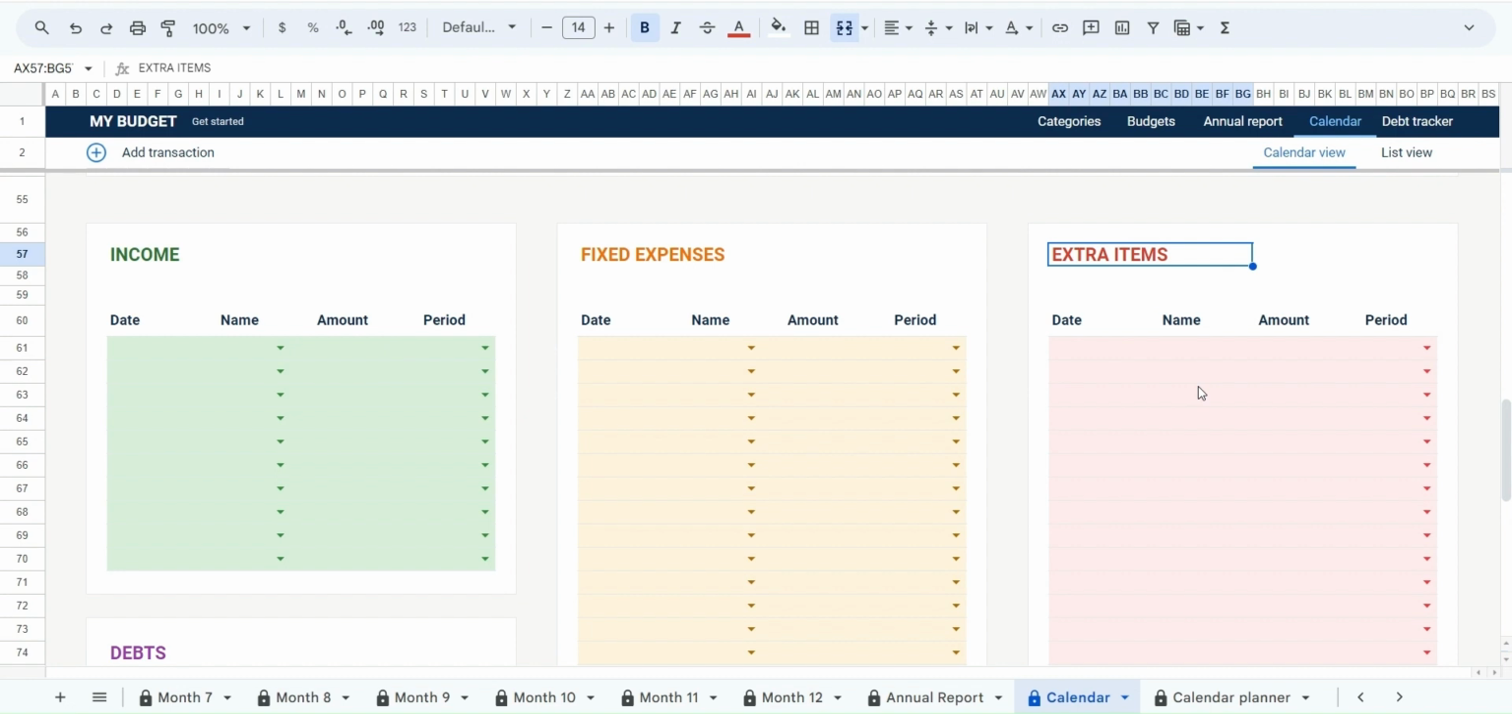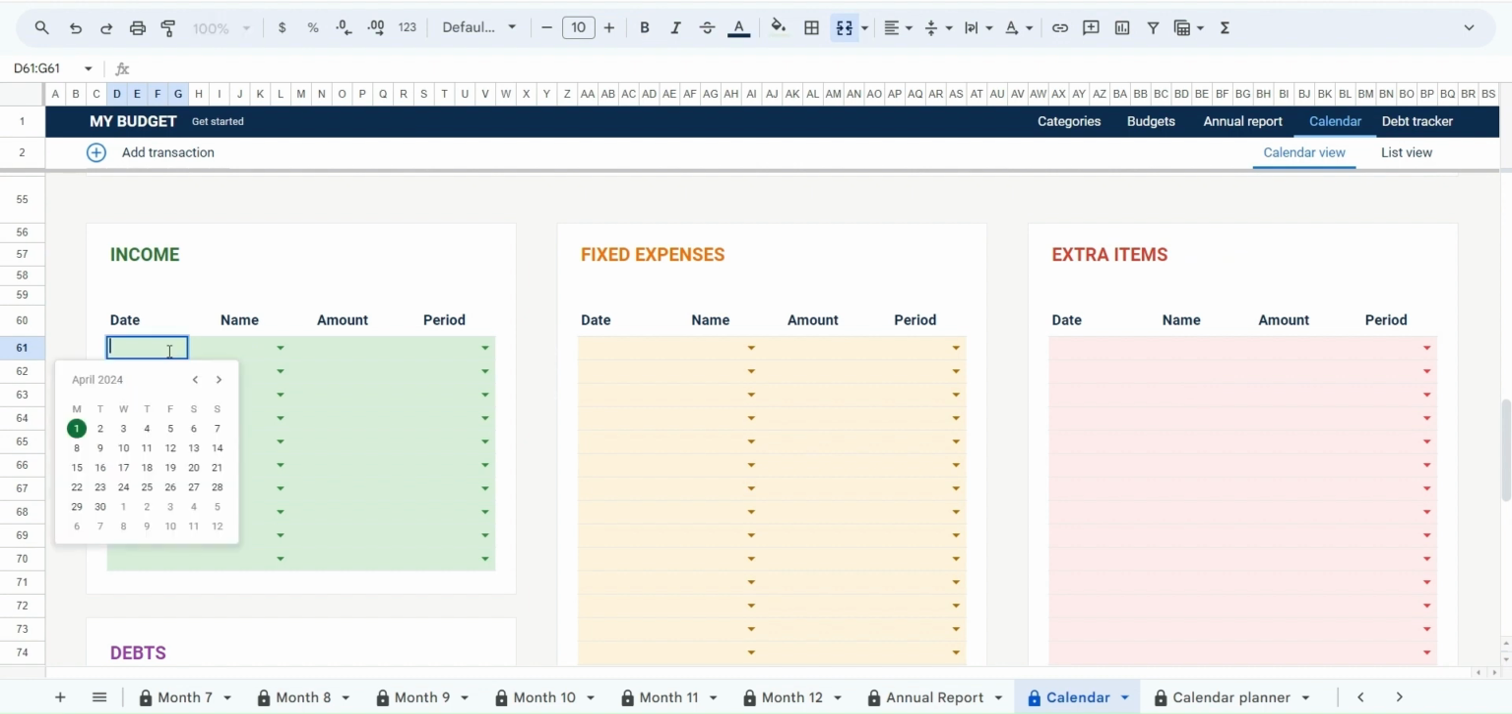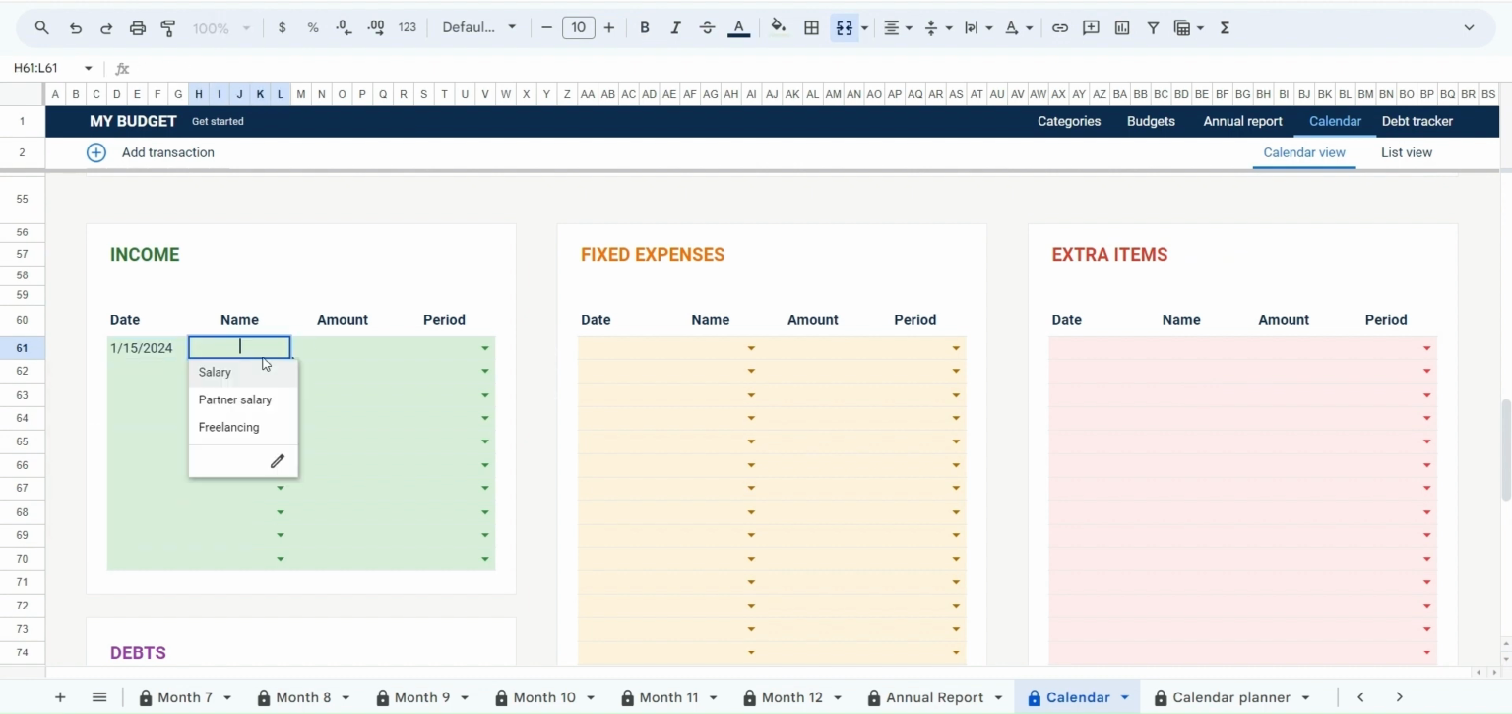In order to add items to the calendar, you need to set the starting date, the name of the item, the relevant amount, and the period over which you want the payment to occur.